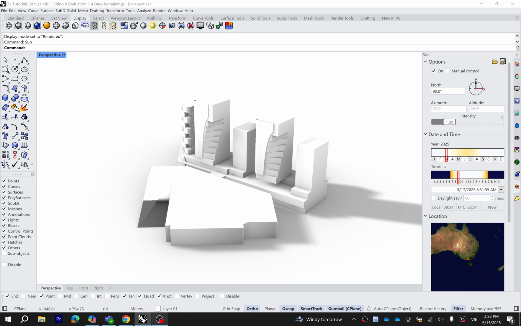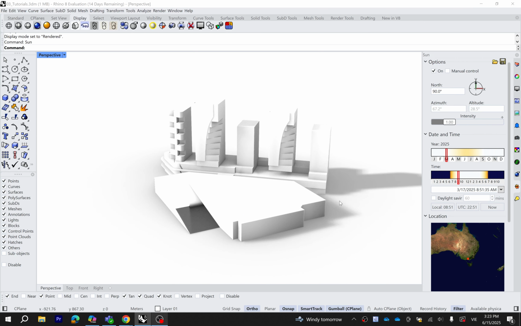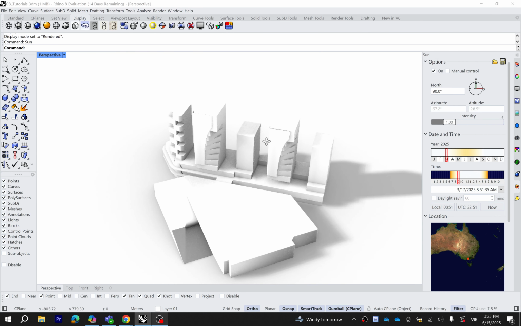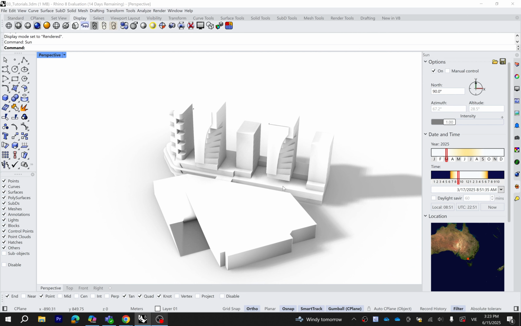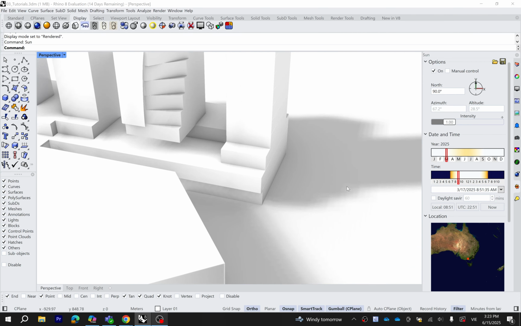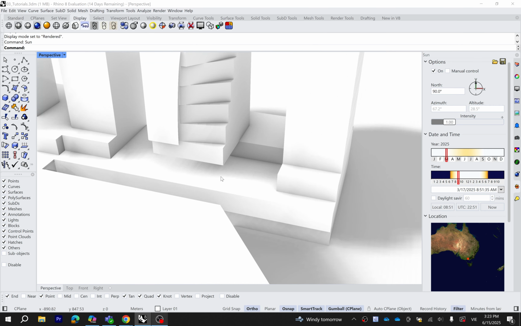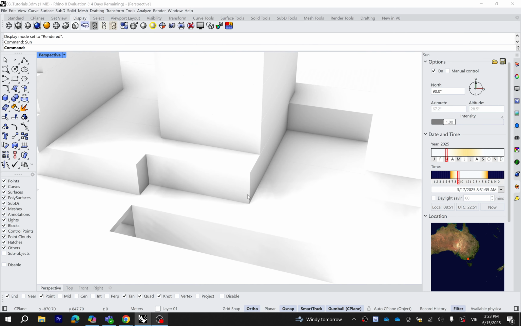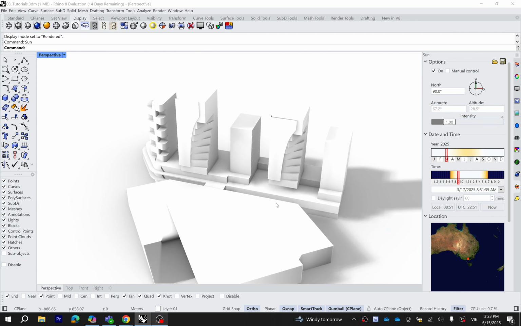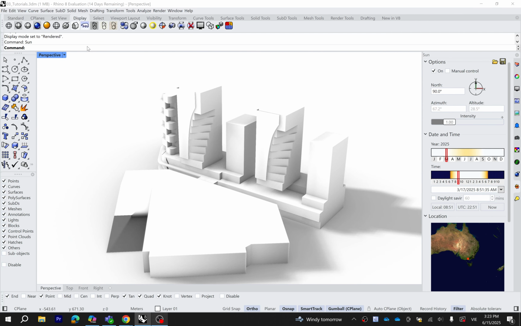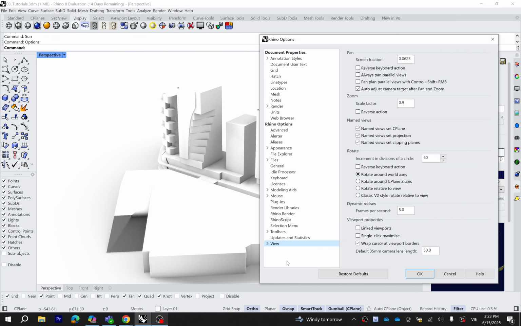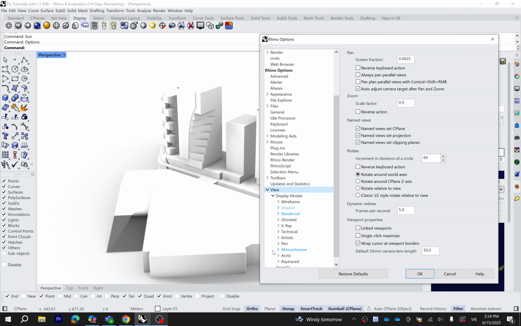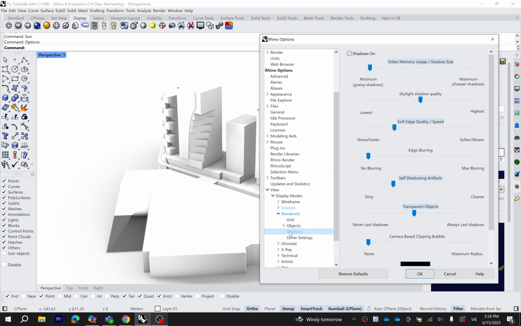The other thing I want to show you is a couple of settings to get those shadows to look a little bit cleaner. If you're not seeing really sharp and defined shadows, or maybe you're seeing issues around the base of where shadows are cast, there's a couple of things you can adjust to make it look better. We're going to open the Render display mode settings. Type in Options, press enter. At the very bottom left, expand View, expand Display Modes and Render, and go to Shadows.